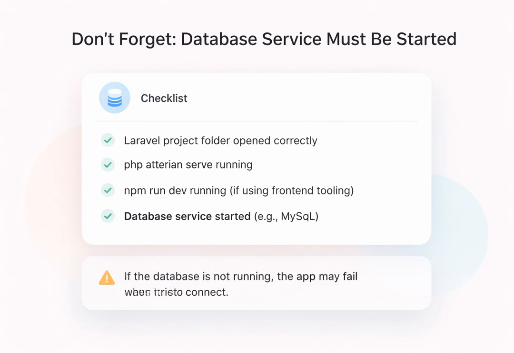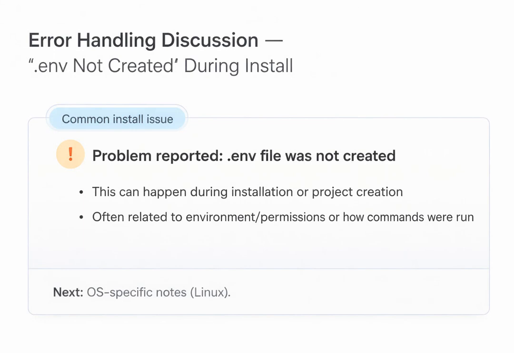If the database service, like MySQL through XAMPP or another setup, is not started, you'll see connection errors. So it's part of the standard checklist when starting work. A reported issue during installation was that the .env file was not created. That's a common kind of setup problem, and it often points to environment differences, permissions, or the way the commands were executed. The next part of the discussion focuses on what this can look like on Linux systems.